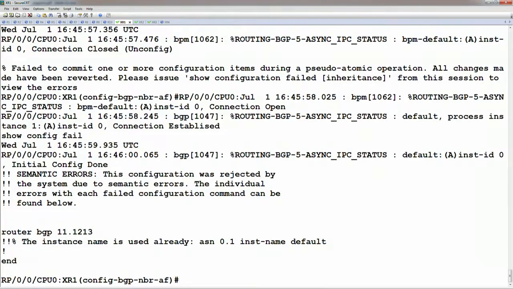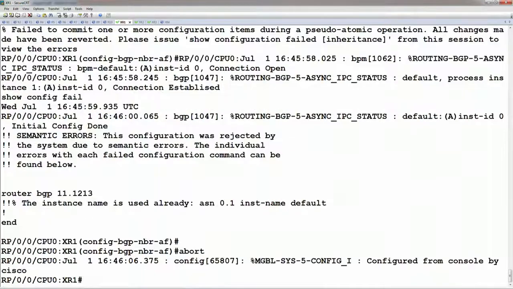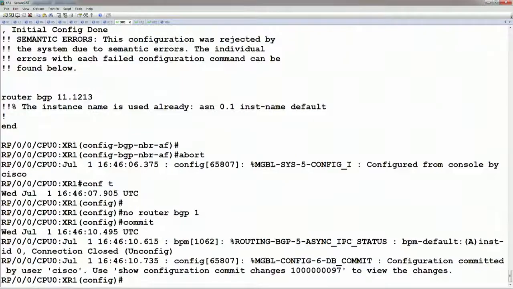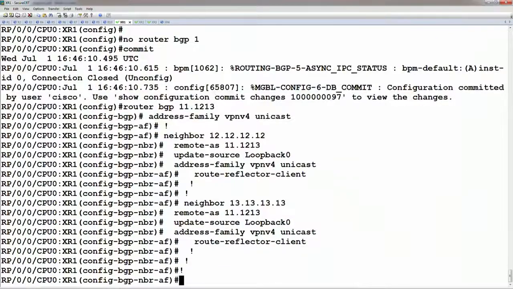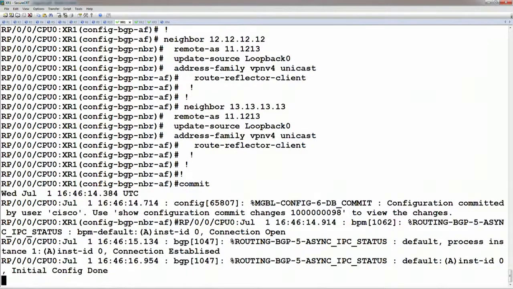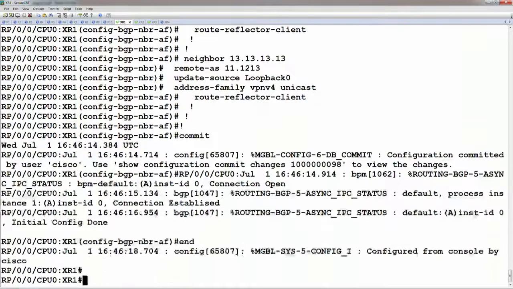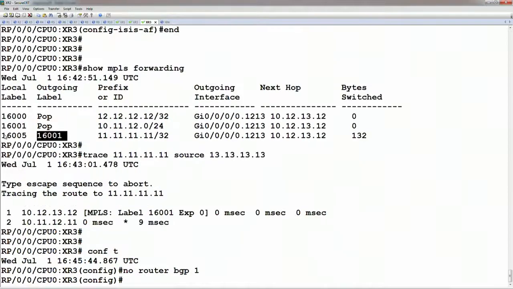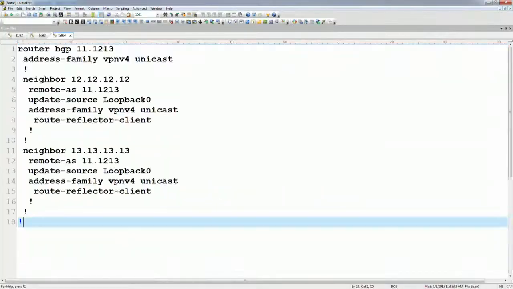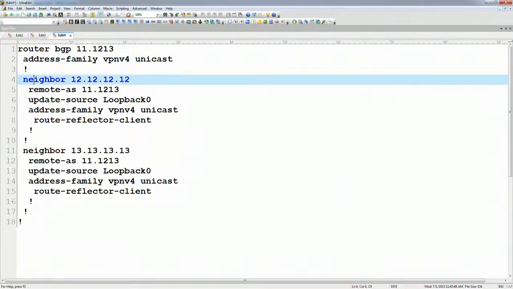Instance name is already in use. This means I need to do this as two separate commits. So I need to abort, delete BGP 1, commit, then I can paste my new BGP config in and recommit again. Okay, same thing on the other one. So commit, commit. Then if we look at our full config here, what needs to change is that this is going to go to 11.11.11.11.